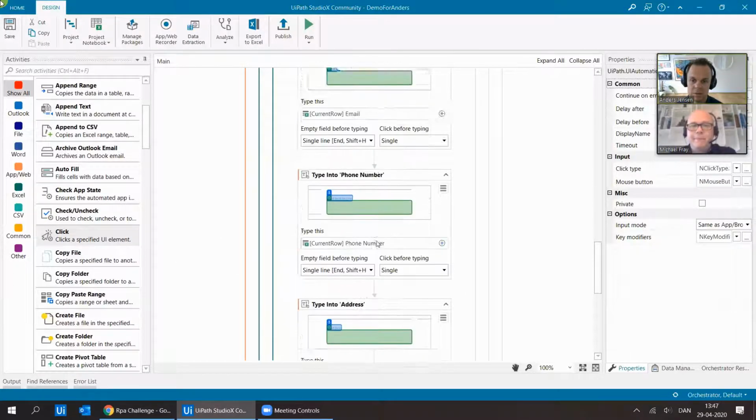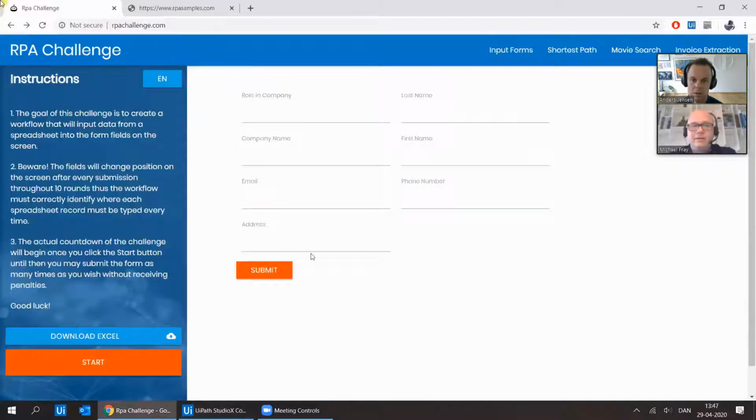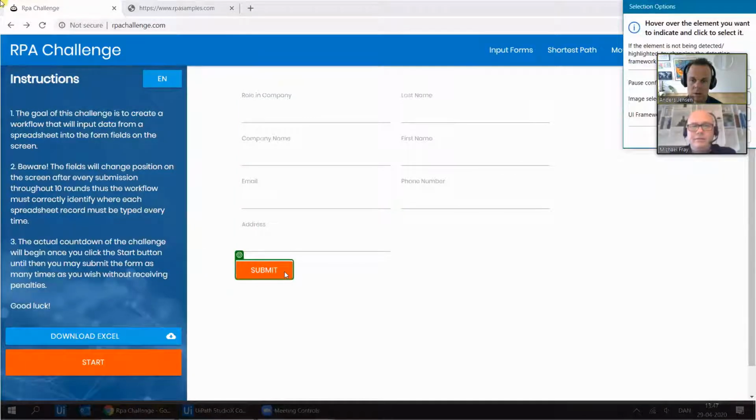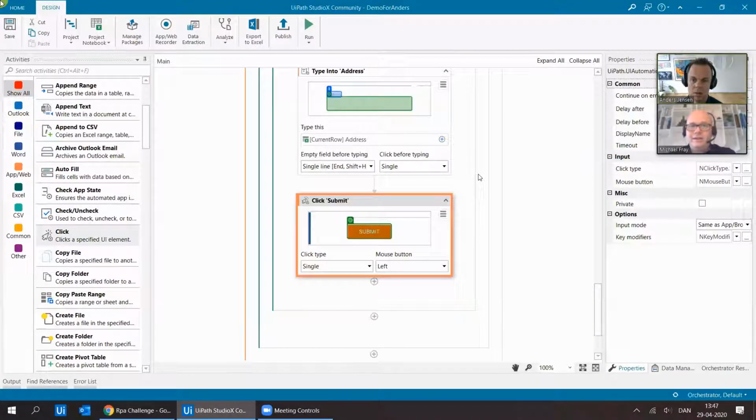Yeah. So that's what we did. We need to indicate the target on the screen. This is the submit button. Yeah. There you go. And I will confirm that. So now it clicks this button, single click with the left mouse button. Cool. Makes sense.